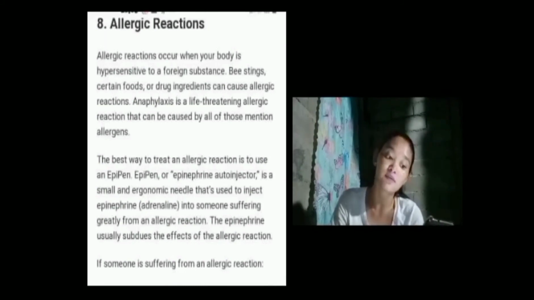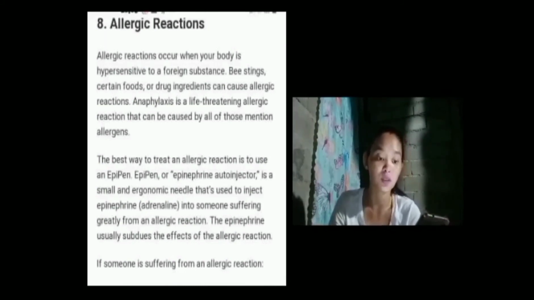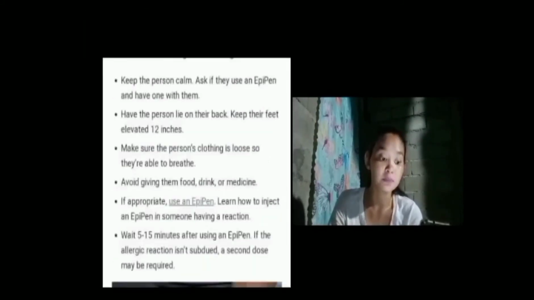If someone is suffering from an allergic reaction, keep the person calm, ask if they use an EpiPen and have one with them. Have the person lie on their back, keep their feet elevated 12 inches, make sure the person's clothing is loose so they're able to breathe. Make sure to avoid giving them food, drink, or medicine. If appropriate, use an EpiPen.